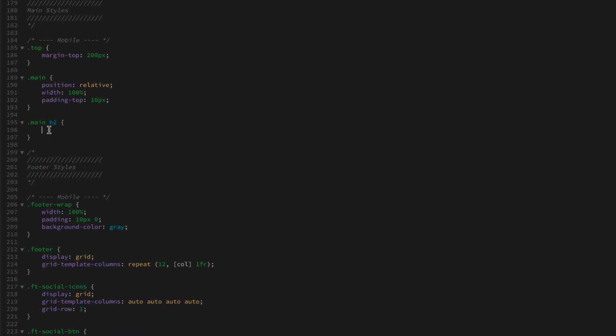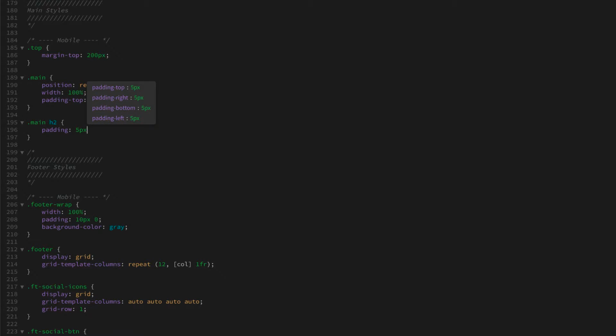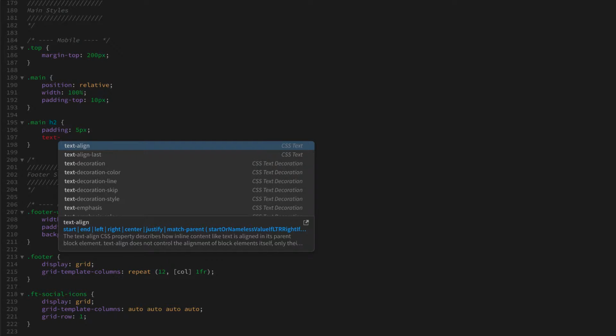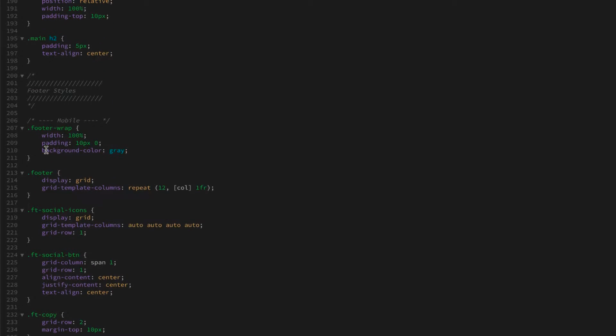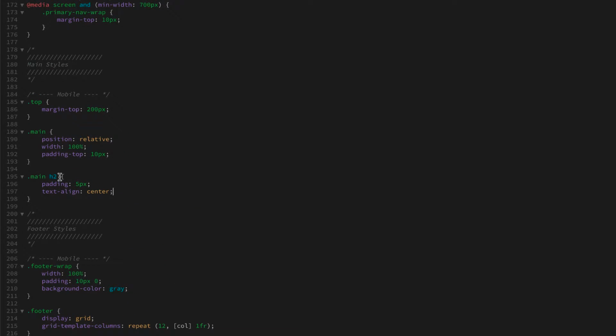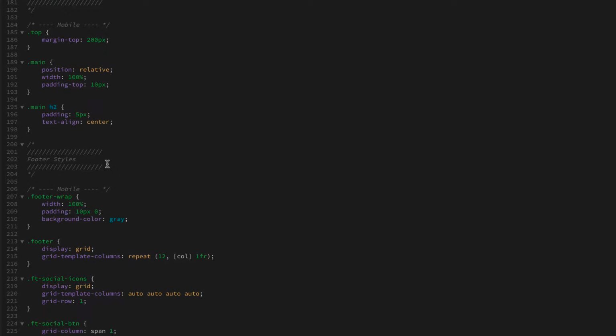Okay, so we're going to start with some padding. Here we're just going to do padding all the way around, 5 pixels, and then we're going to text align this heading in the center, and that's about it for that. We could do some other things like font size, other types of decoration, but I'm just going to keep it simple for now, and we'll see if I want to change it here in just a minute.